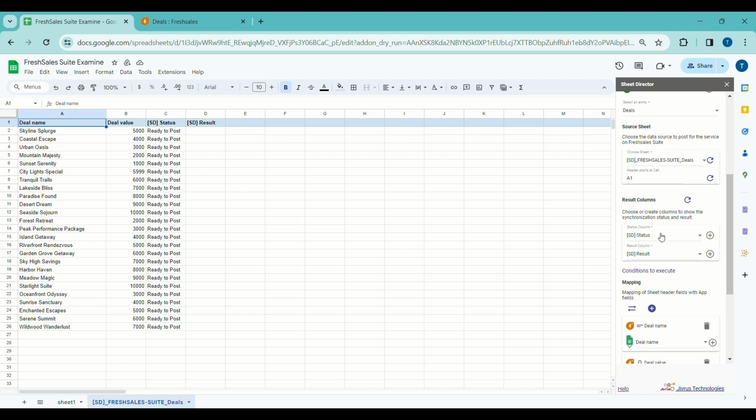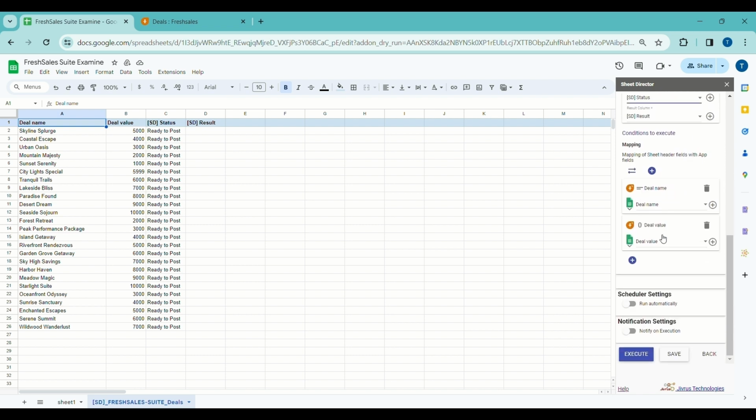This mapping guides us on where to place the resulting information in the status and result columns. In the sheet, you'll notice columns labeled Status and Result. These fields will provide you with the status of the posted records. If these fields are not there, these can be easily created by clicking on the plus button or choosing from the column drop-down. The mapping aligns the fields between the sheet and the Freshsales Suite.